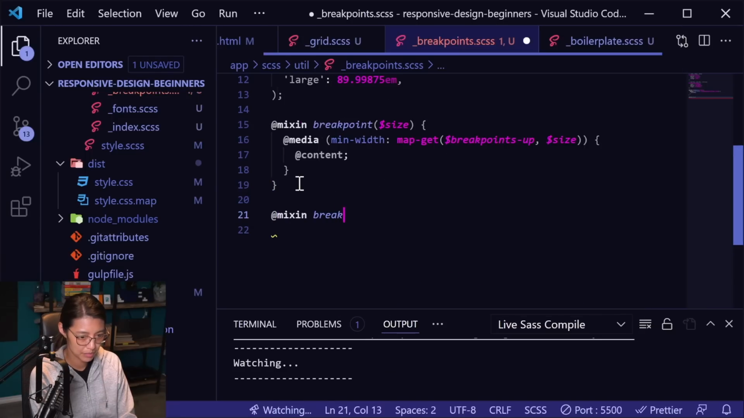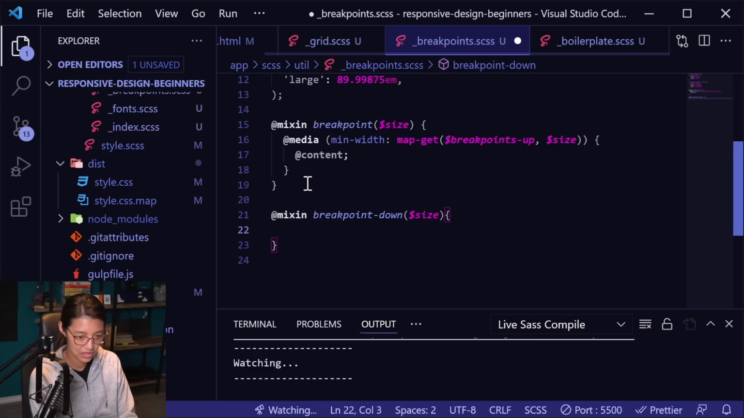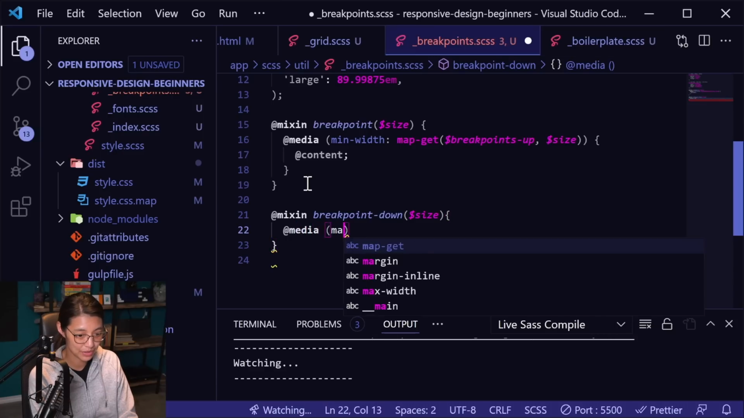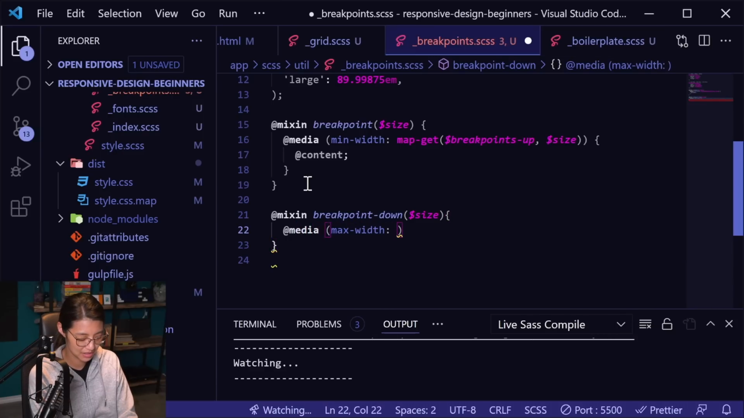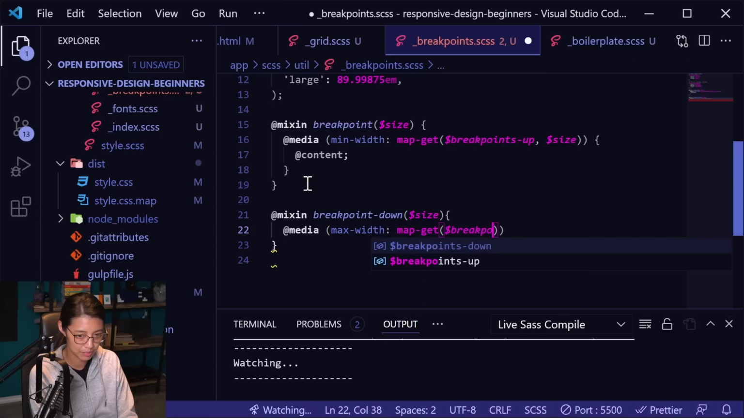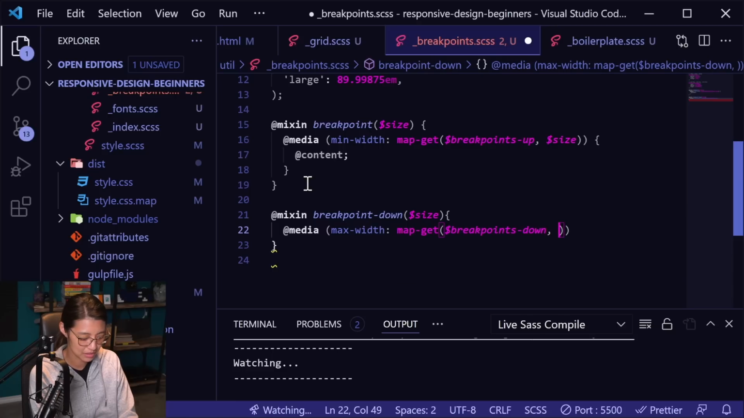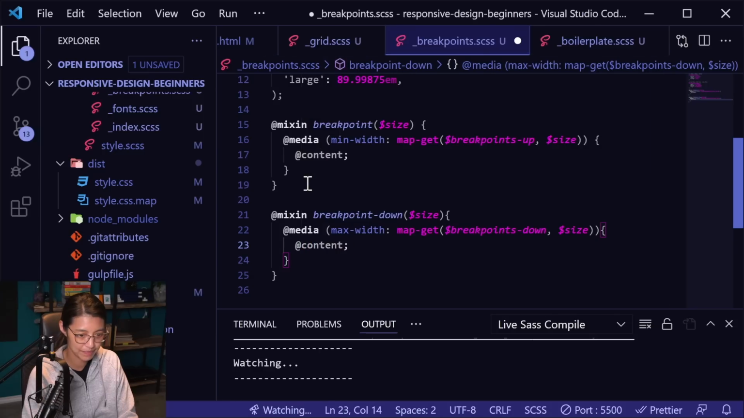Okay, so now that we have our new Sass map, what we're going to do is create our new mixin. So I'm going to create a new mixin called breakpoint-down. And like the other one, it'll have a parameter of size, curly brackets, and then in the mixin, we'll generate a media query. And instead of min-width, it's going to be max-width. So max-width colon map-get. And instead of breakpoints-up, it's going to load breakpoints-down, comma, size. Then here, again, it'll load the content.